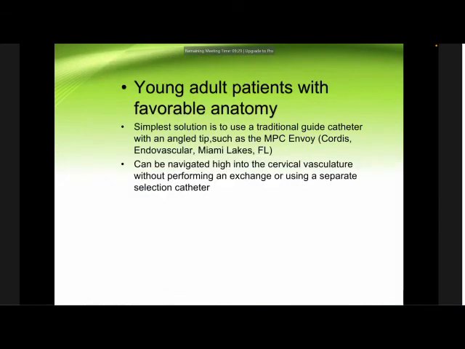In a young patient with a favorable anatomy, the simplest solution is to use a traditional guide catheter with an angled tip, such as the multipurpose curve. It can be navigated high in the cervical vasculature without performing an exchange or using a separate catheter.